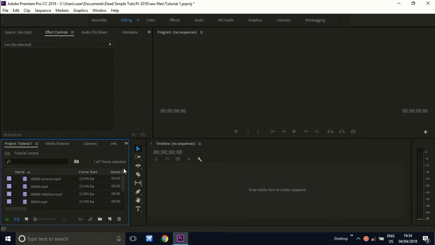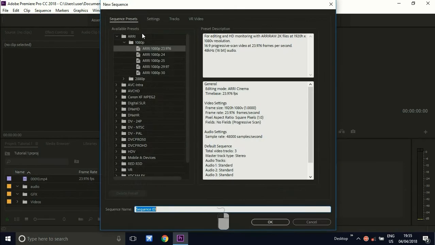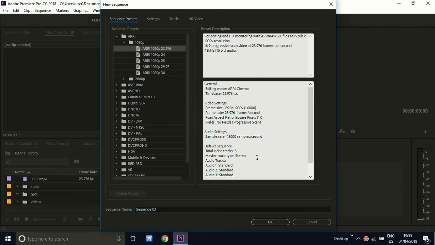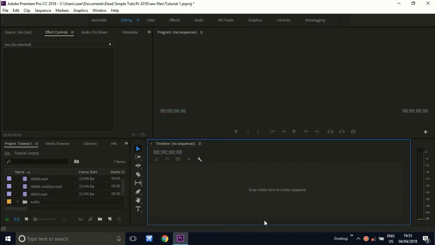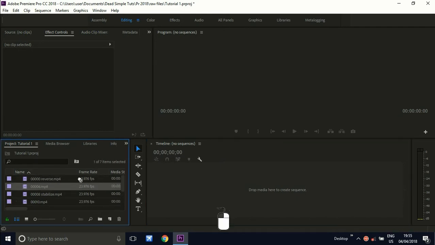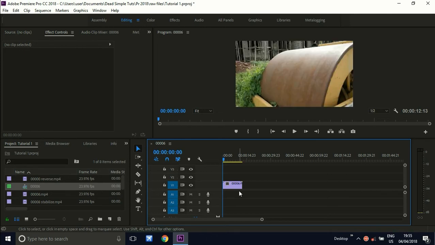The first step in editing is to create a sequence. So head over to File, then select New and Sequence. Select the necessary camera settings that match your footage, and then name your sequence. Equally, you could create a sequence by dragging footage to this area. This way is much easier, especially if the settings confuse you, as it will automatically adapt the various video settings.